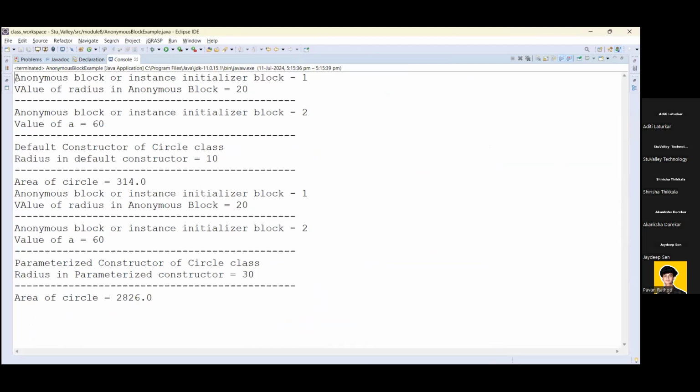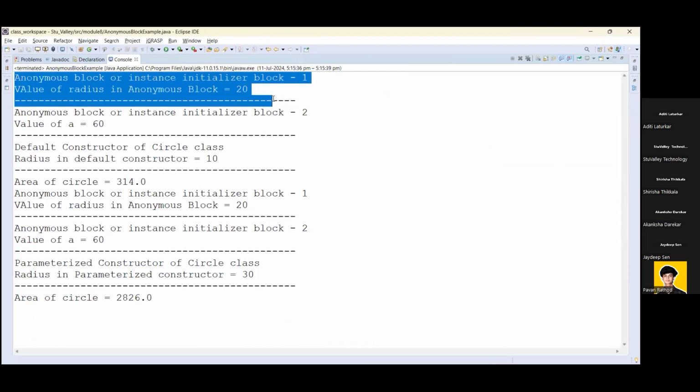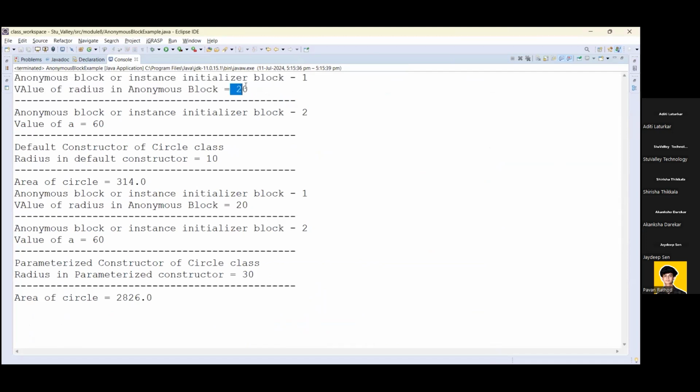Let's understand the output. First, anonymous block instance initializer 1 is called. Here we have given the value of radius as 20, right? After that, anonymous block instance initializer block 2 gets called. The value of the a variable we have created there, that is a local variable, is 60. Then the default constructor gets called, and we have set the value of the radius in the default constructor to 10. Now, using this 10 value, the area gets calculated. Okay, the area method is using this 10 value, which is the recent value.